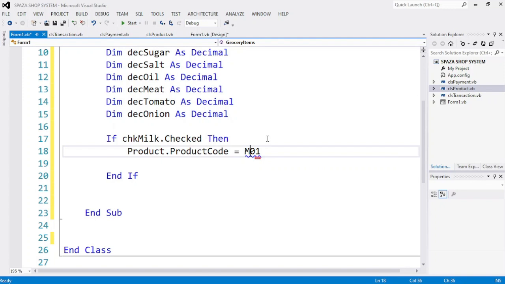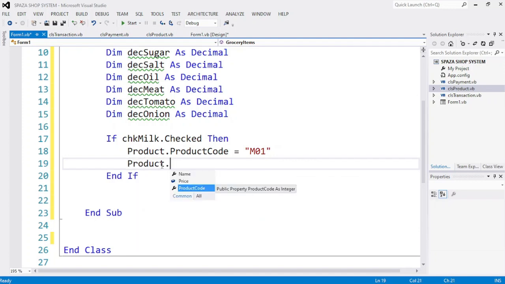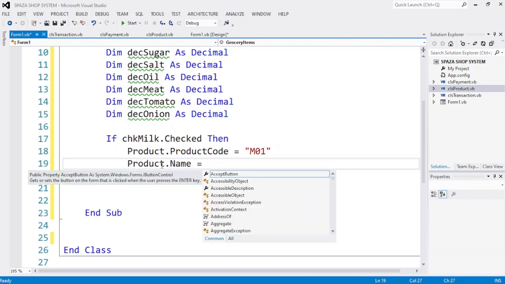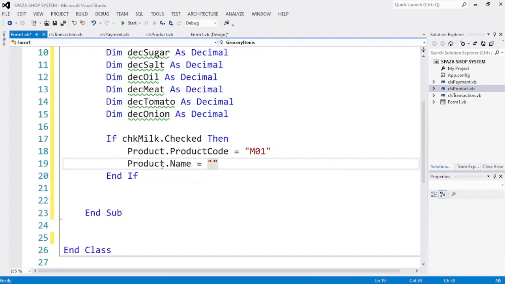Or we can just, oh, this is a string, this is supposed to be a string, so we must have inverted double quotes. Now we want the name of the product. We'll say product dot product name. This will be equal to, then put your double quotes. This will be milk.